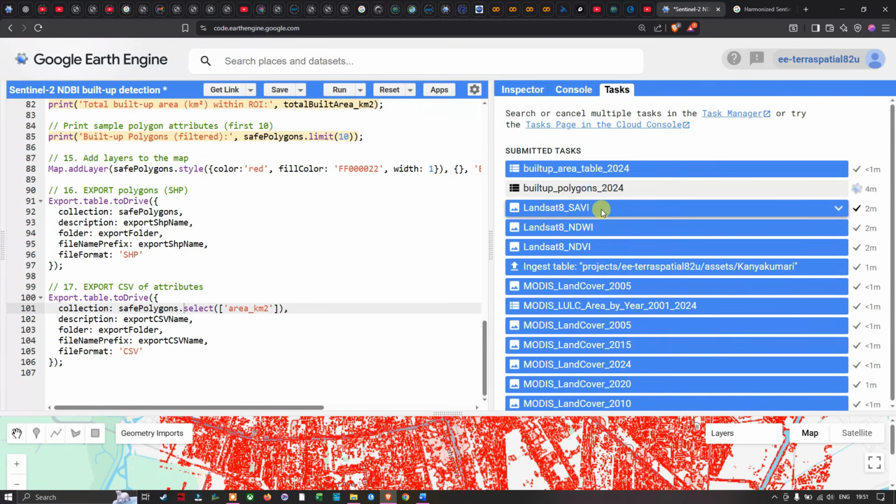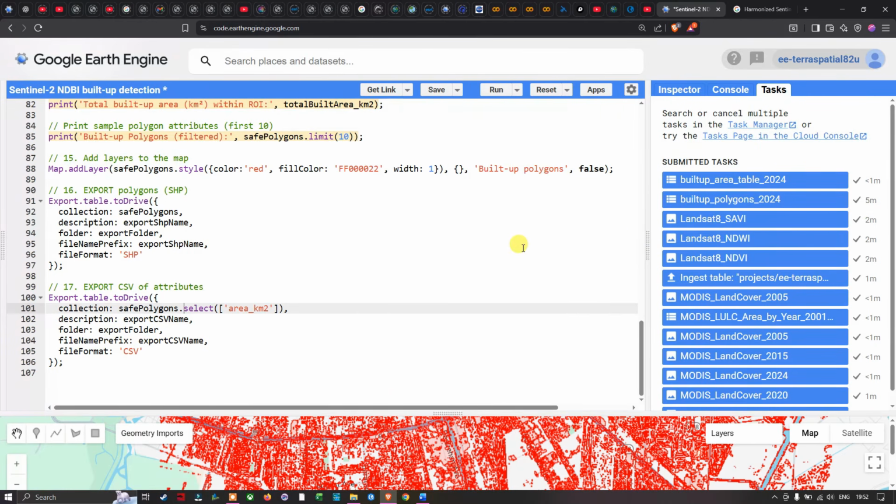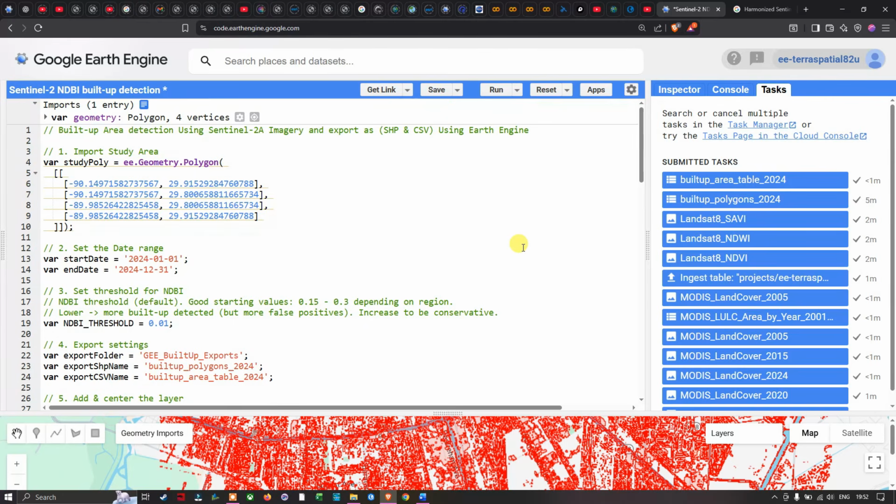So now the built-up area CSV has been exported, which took less than a minute. Similarly, it's taking some time to export the built-up polygons to our Google Drive. Now it has exported the built-up polygon to our Google Drive. It took around 5 minutes to export this particular built-up polygon. So in this video, I have shown you the built-up area detection using Sentinel-2A imagery and exporting it as a shapefile and CSV to our Google Drive using Earth Engine.